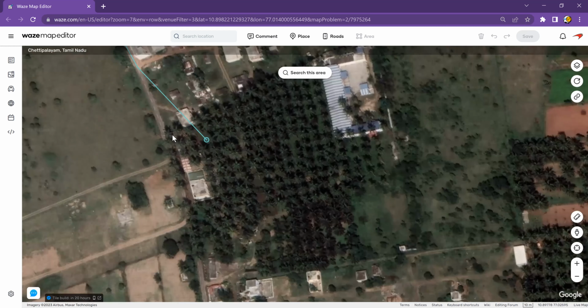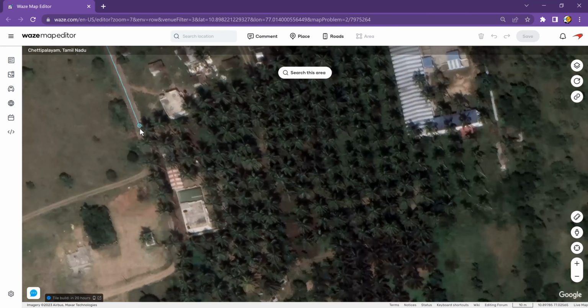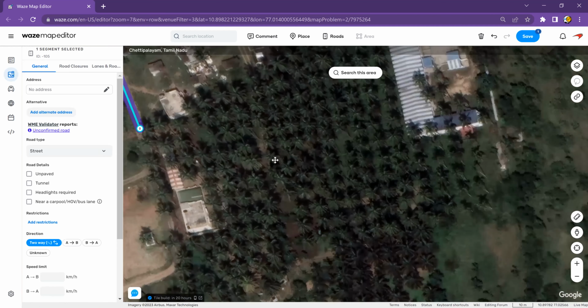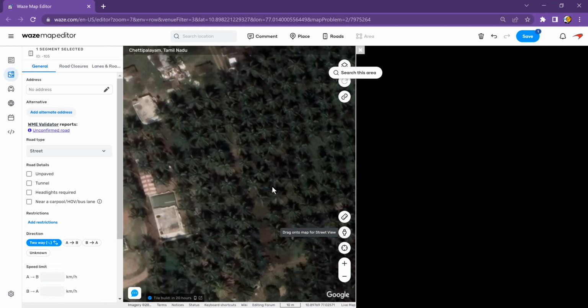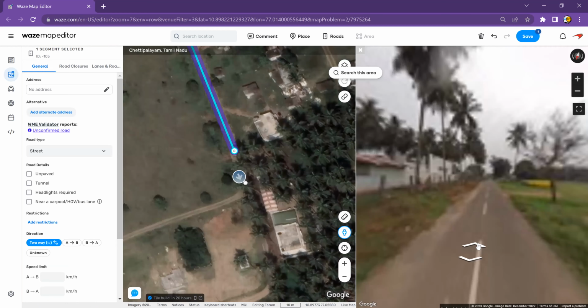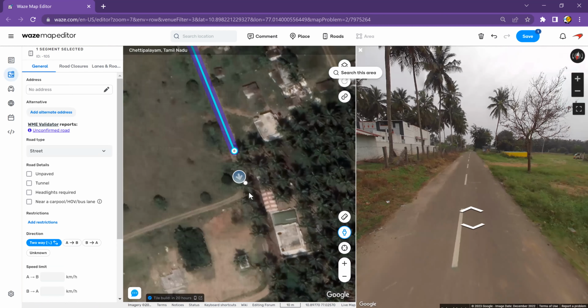My suggestion in these cases is always edit till the edge of the tree cover and then check for street view. We don't have it. We do. Okay. When you have street view, it becomes much easier. Weird. The street view is not as badly covered as this one is. So we will leave this as it is.